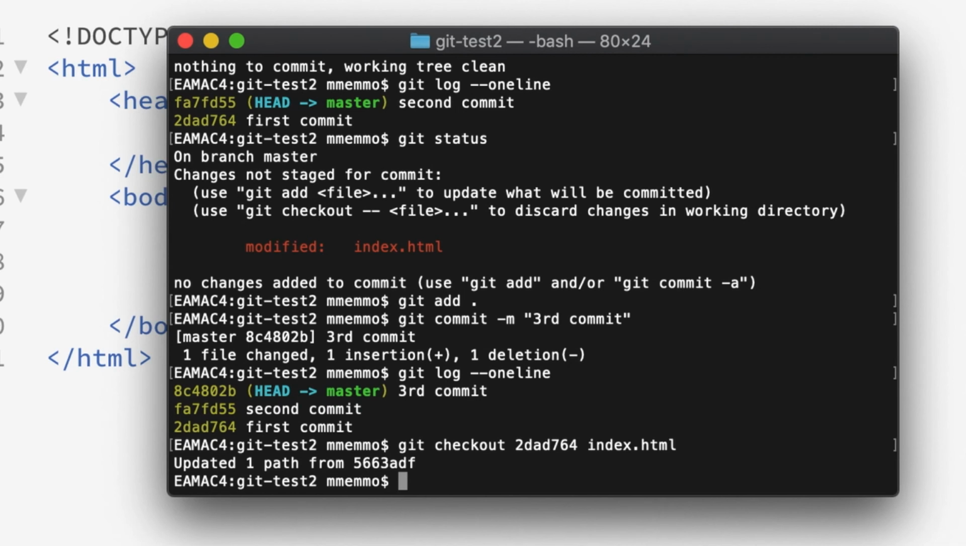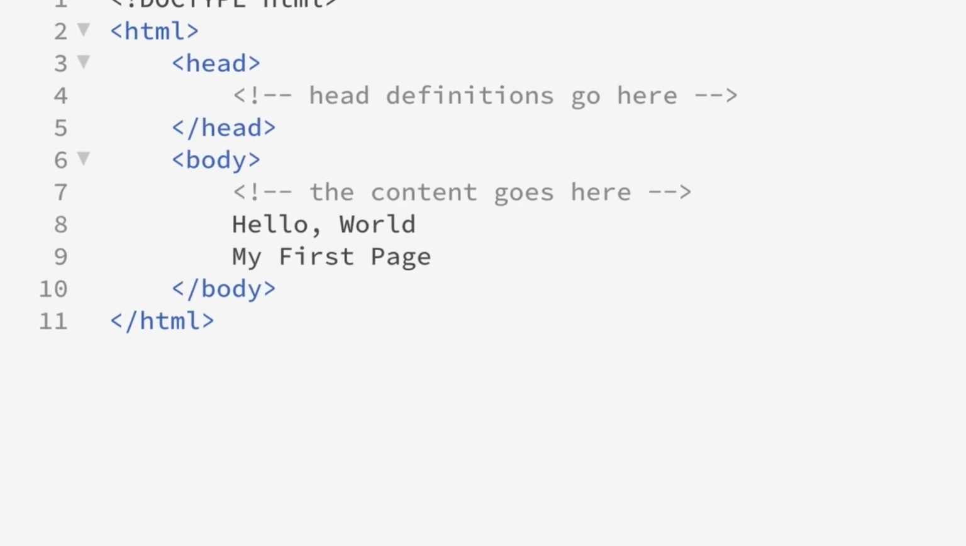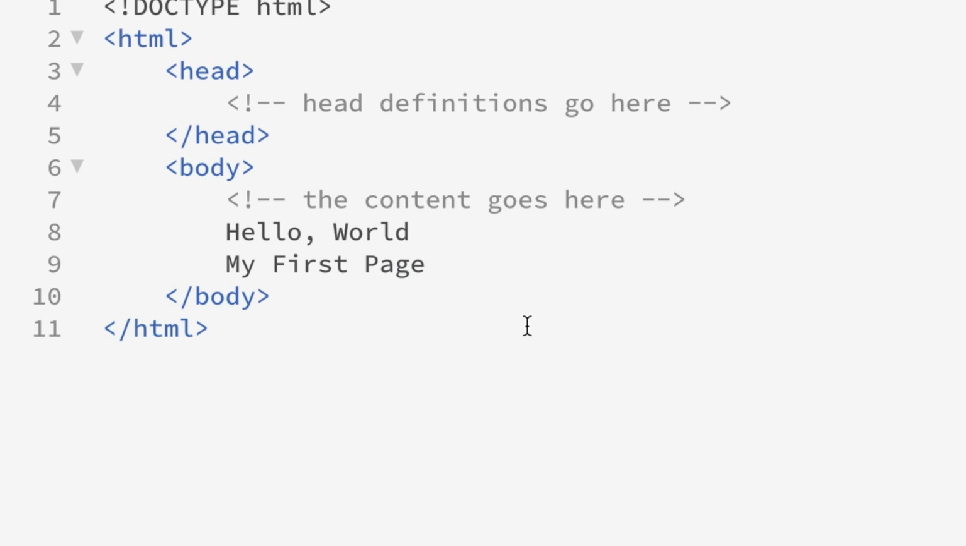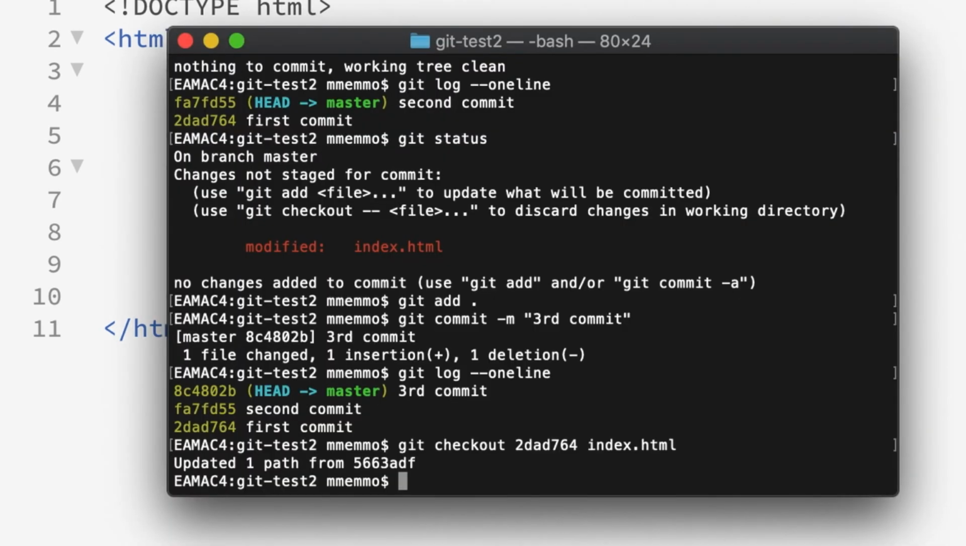Say it updated one path, it said. So look, there it is. It shows it right there. It went back to the first file. So it just changed that right in Brackets. I wasn't sure if I was going to have to refresh that. So that's pretty cool. I mean, there's a lot of other stuff that you can do.